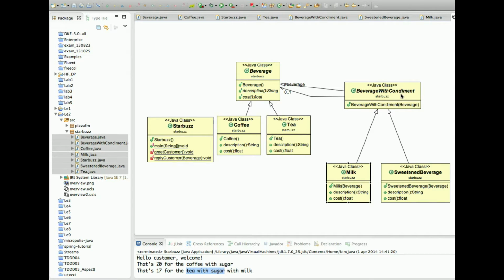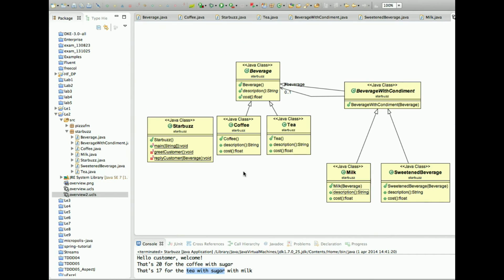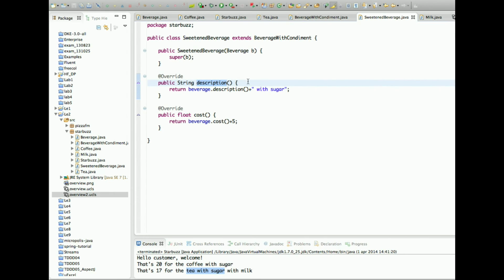So a beverage with condiment can extend functionality in either coffee or tea, add to the description or to the cost of any of those 2 classes. And the concrete implementation of how the beverages are modified can be found in the concrete condiment subclasses. So the description for milk adds the suffix with milk as the description and adds 2 to the cost. The sweetened beverage adds with sugar in the description and adds 5 to the cost.